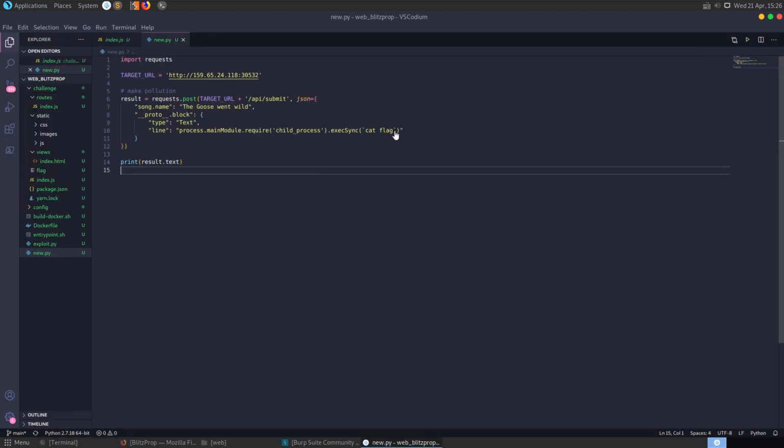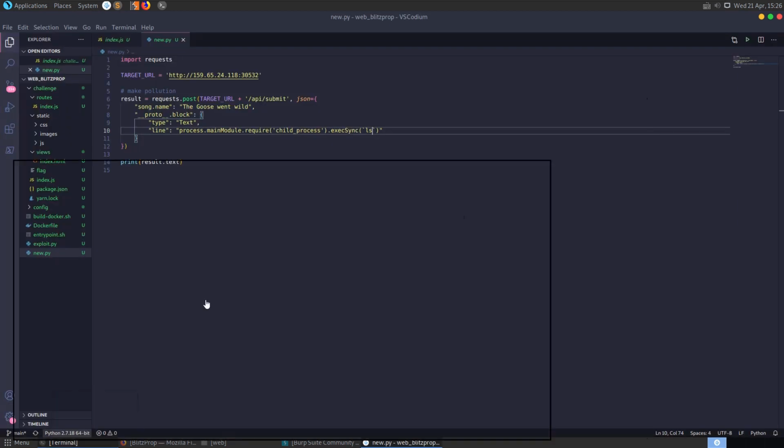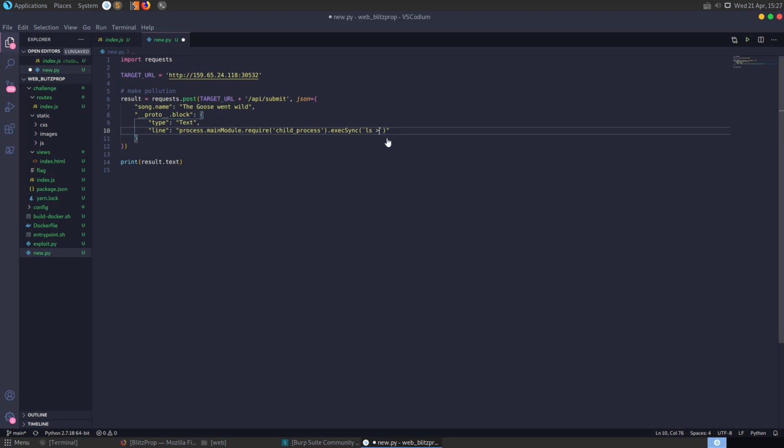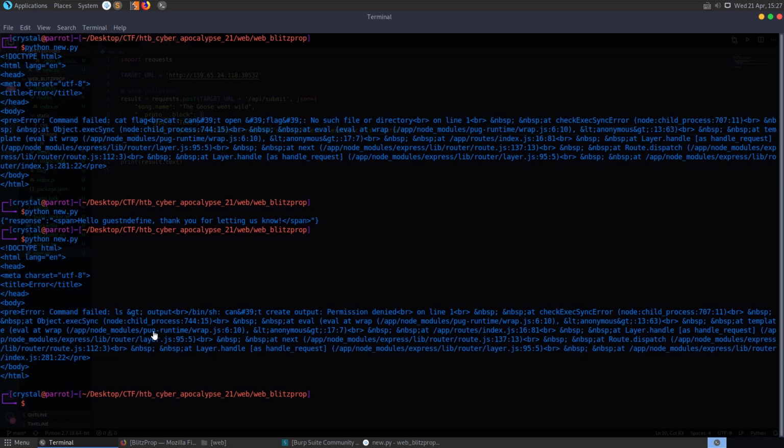What I tried to do now, the logical next step, would be to change this to ls. The problem is, if we try and run this again now, it'll run the command, but it's not actually returning the output. So if we change this again and say ls to output, save that again, and send it off, then we might be able to open the output file in the browser and view it, but we'll see that we can't do that because the permission is denied.